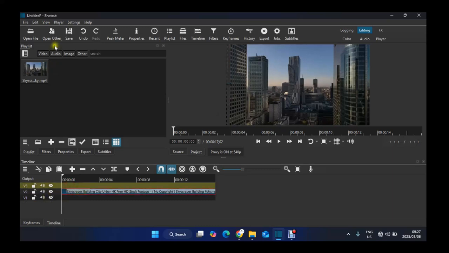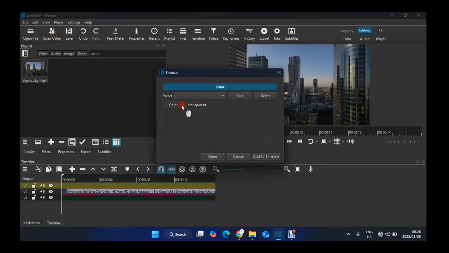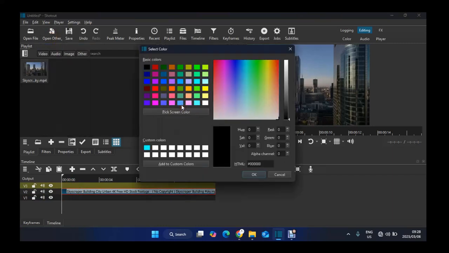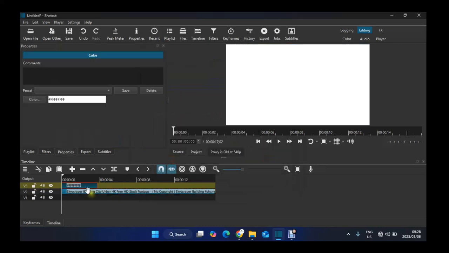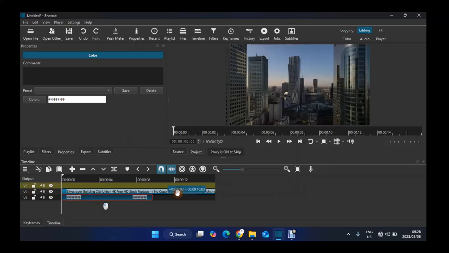Then after you do that, you go straight to open other, then to color, then you just add your color. So your color is generally how you want your border to look. For me, I want my border to be white. Just go straight to white, then you add it straight to your timeline. Then you just drag it, making sure your white background is behind your video.